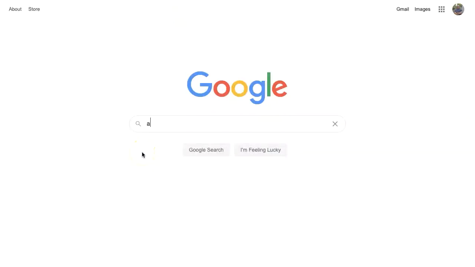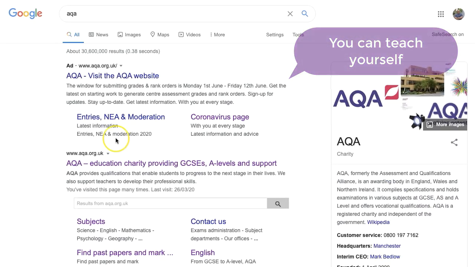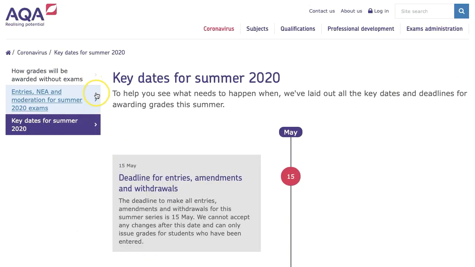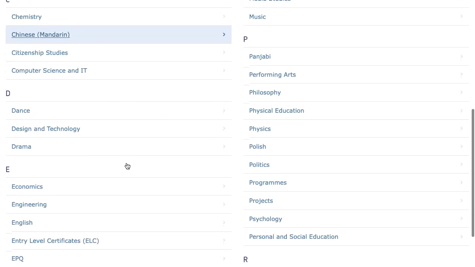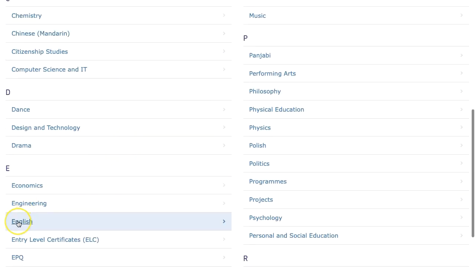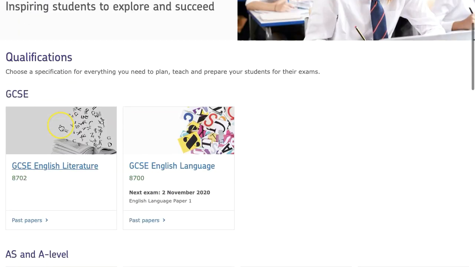Well, the first thing I'm going to do is look up my exam board. Let's say it's AQA. I'm just going to go straight to that website and start looking up the subjects. Let's go straight in there. I'm looking for English literature, so I'll scroll down to E. There's English. I'll have that. Now I've got a selection of different courses. I'm going to go with English literature for now.